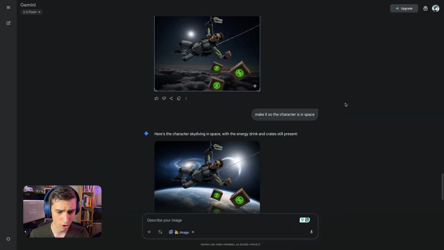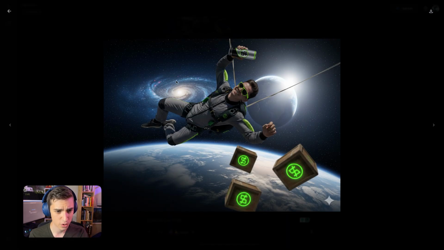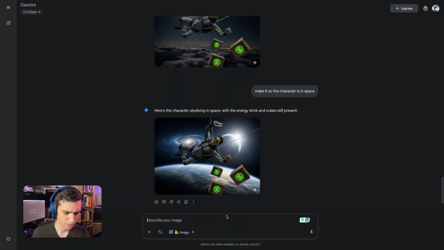And as we can see here, pretty much nothing I throw at it is going to phase it. Now it's the Milky Way, and I believe that's the Earth in the background there, and we're floating over the Earth. It doesn't have to be realistic, but what if we said, make it realistic? Let's just keep running with it.